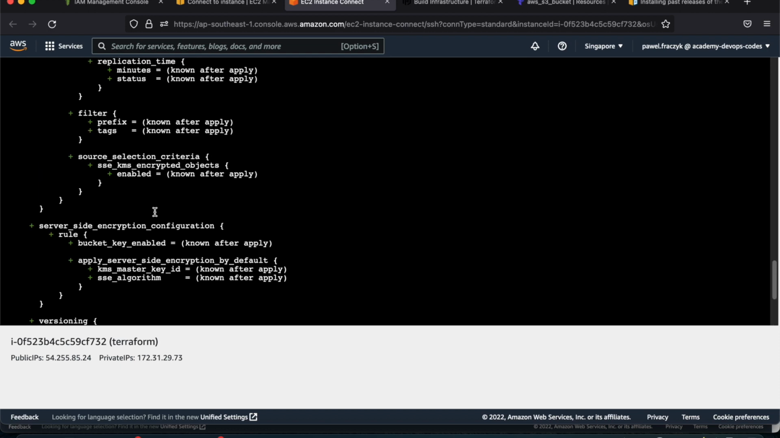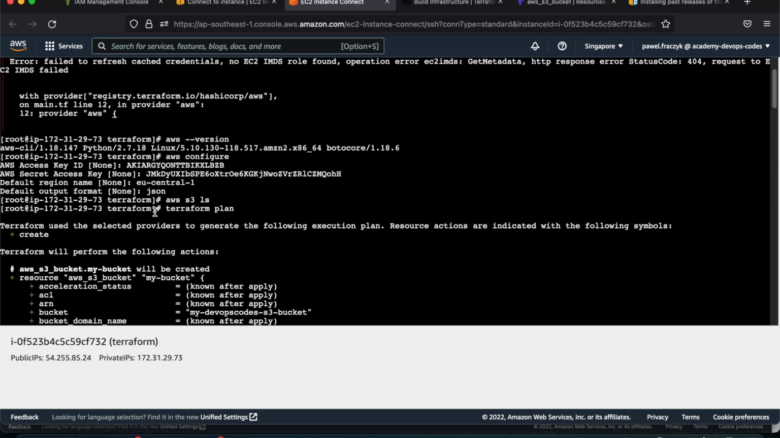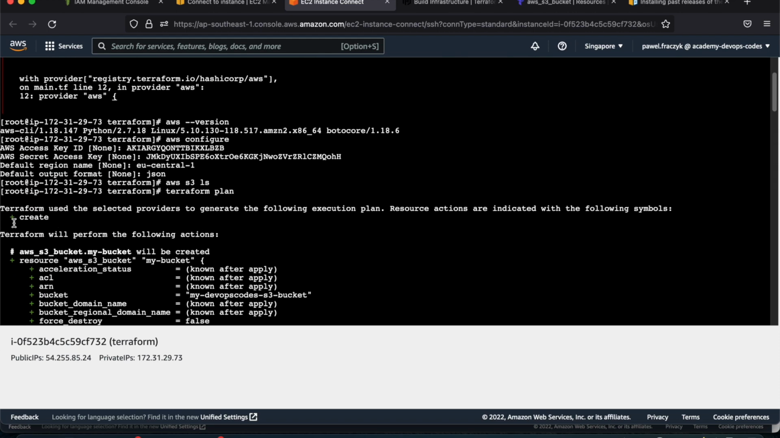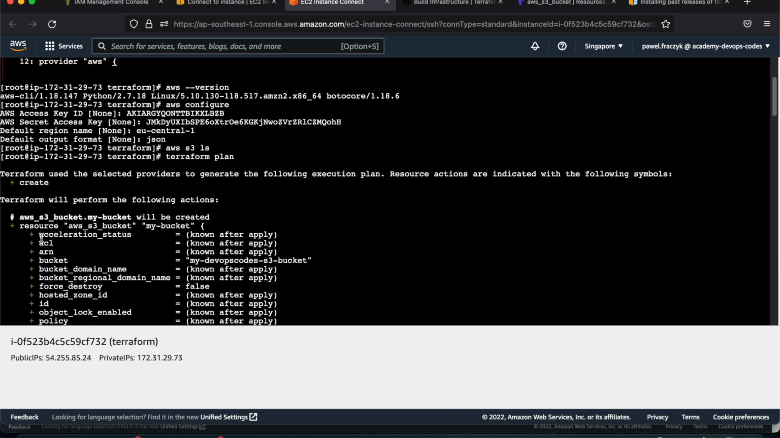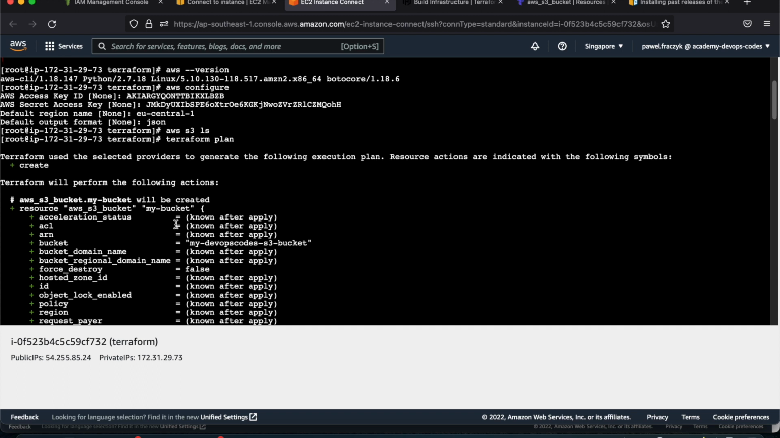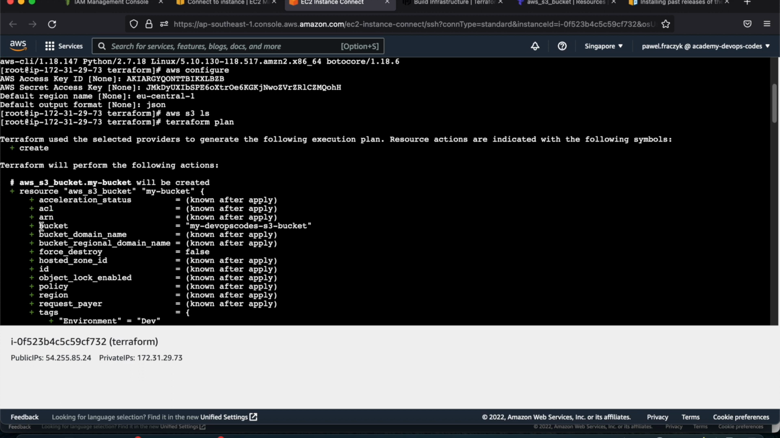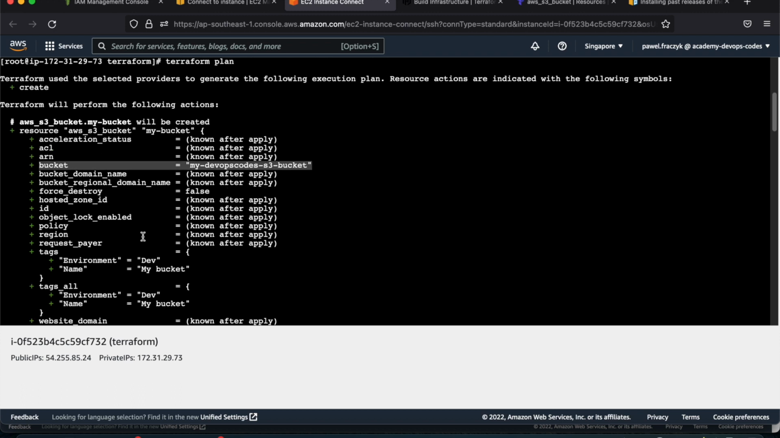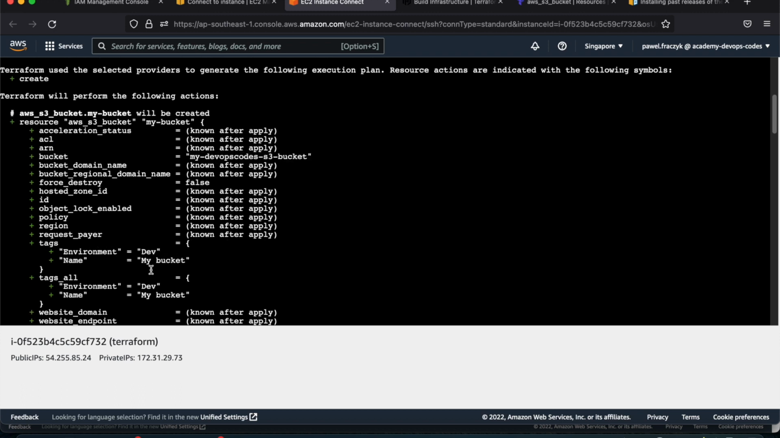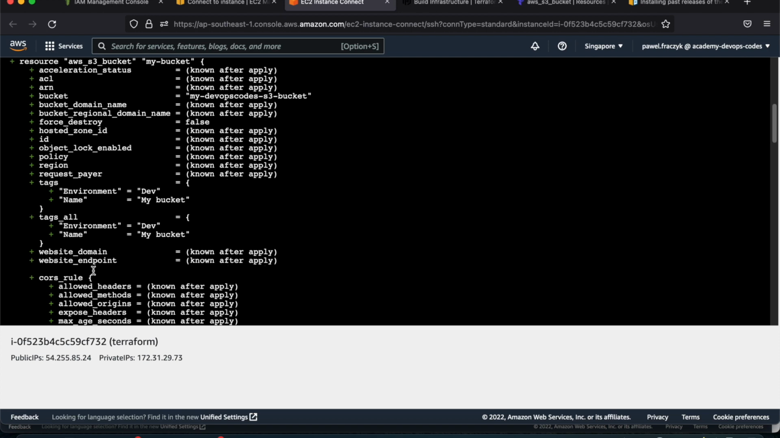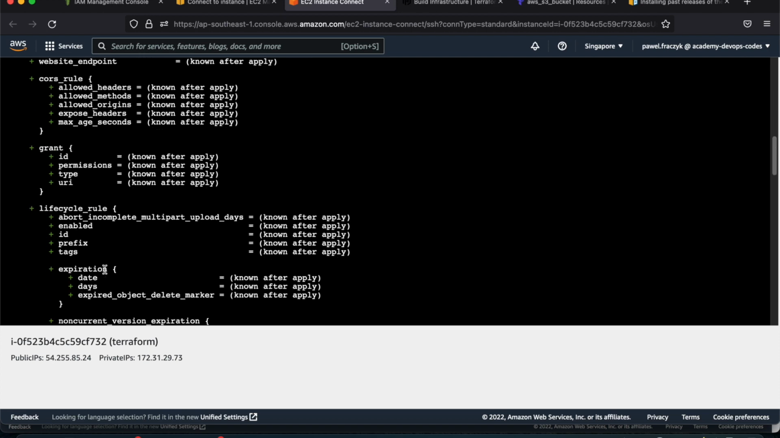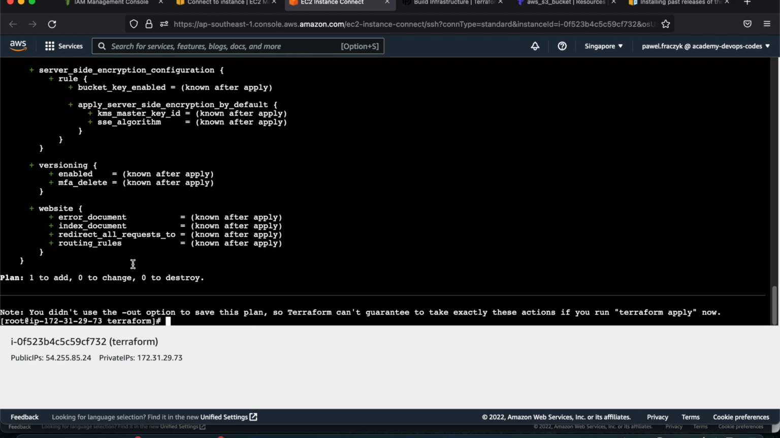And now we can see that Terraform is performing a plan and it will perform the following actions. The green one always points out that something will be created. So it will create a bucket. Many things they will know after apply, because right now, before creating, Terraform is not aware of some things. But you can see the bucket that we defined in the file will be my DevOps S3 bucket. Force destroy is false. And the tags that we defined are also here. And other things like website domain and endpoint are not known yet because we haven't defined them.